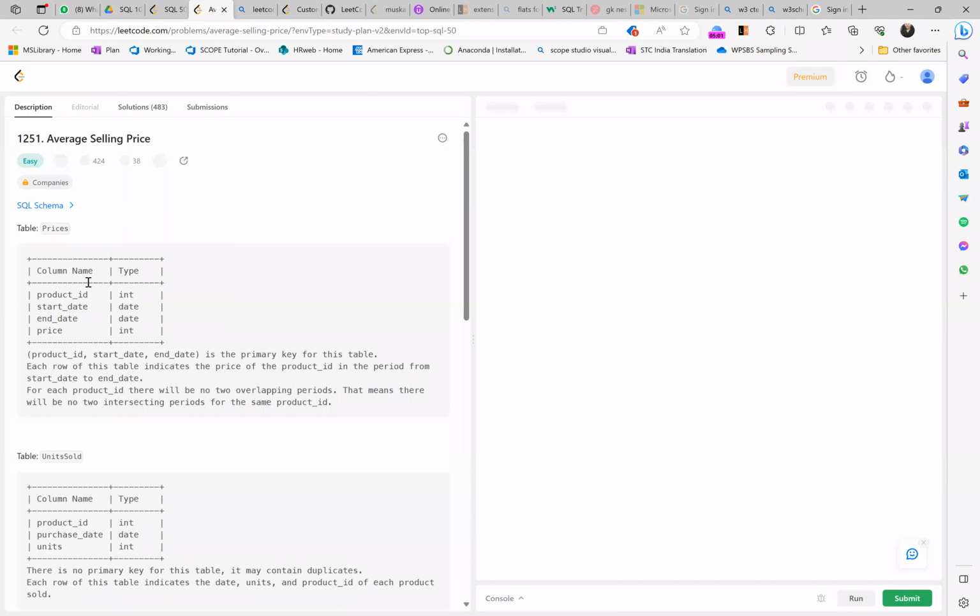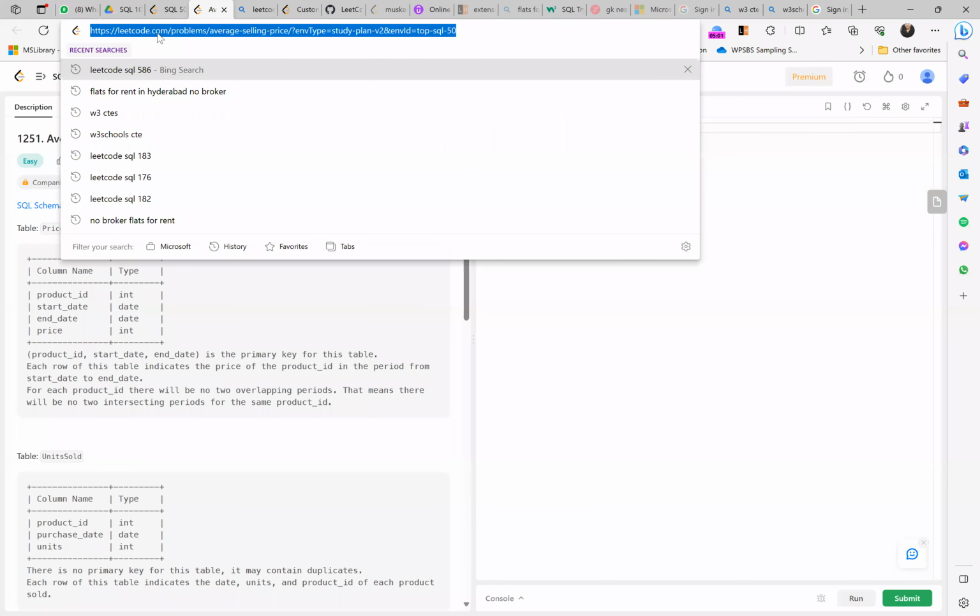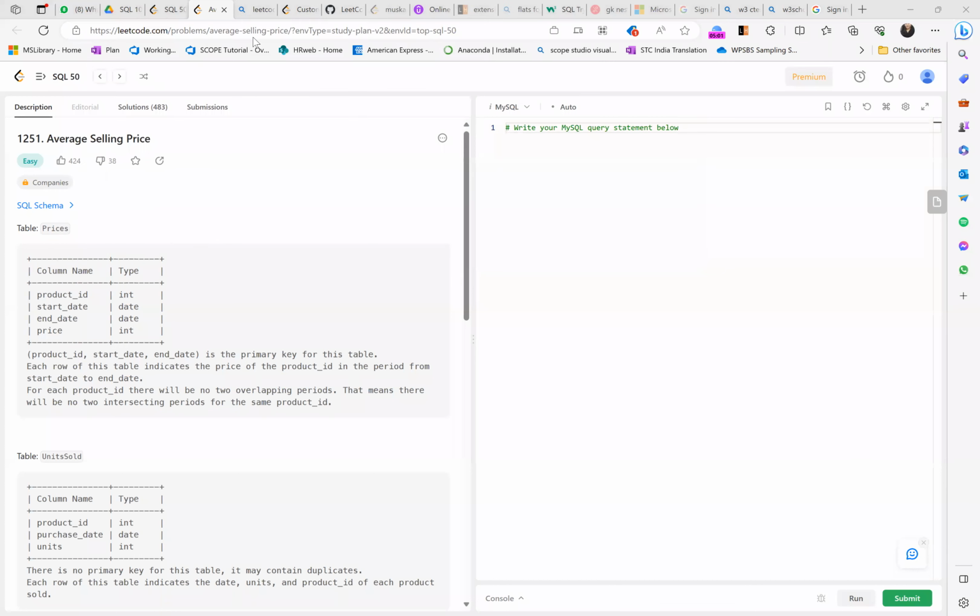So for now, if I just click on this, it is average selling price. I'll just send the link to you. Let's solve this random question too. Here the question name is average selling price, and the columns present are product ID, start date, end date, and price. The types of the columns are int, date, date, and int. Each row of this table indicates the price of the product ID in the period from start date to end date. For each product ID, there will be no two overlapping periods. That means there will be no two intersecting periods for the same product ID.